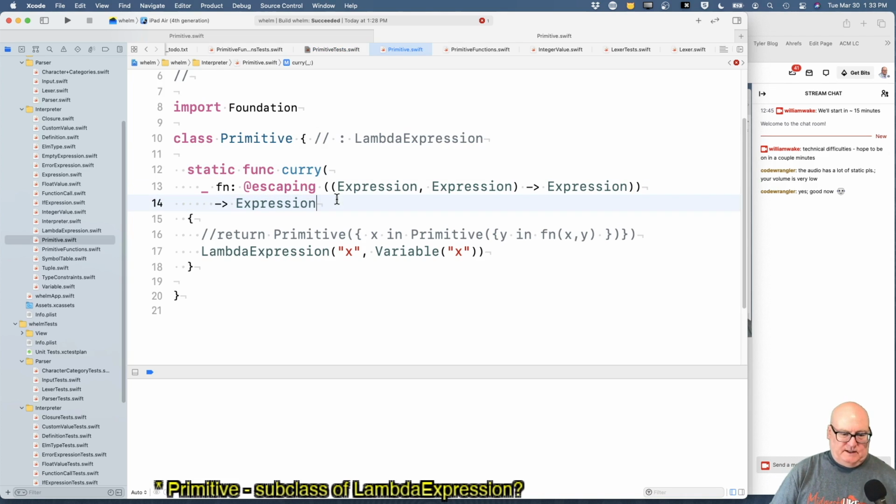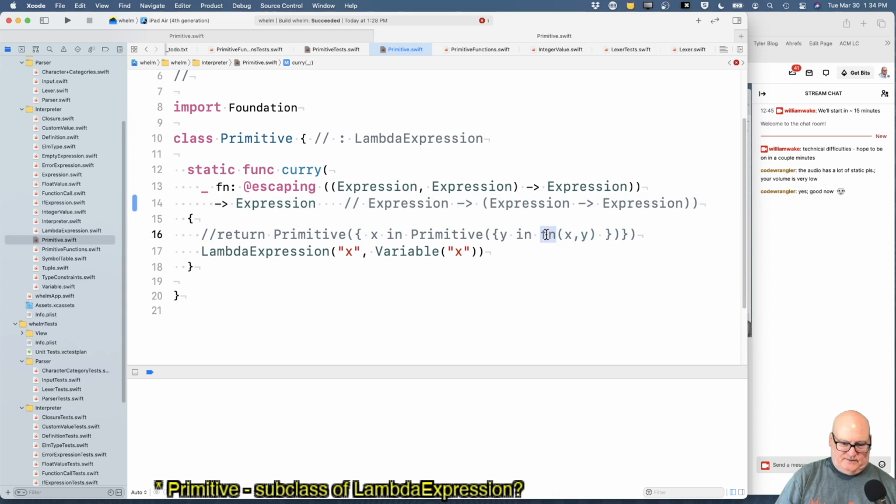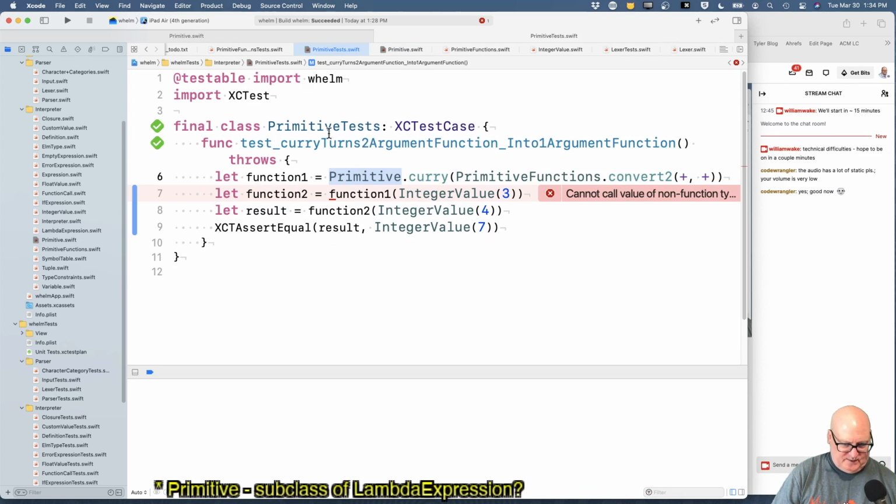Our hope is the implicit type is expression goes to expression goes to expression. And that you can see that mirroring: expression, expression, expression. So we have the function of two arguments. We turn it into a function of one argument by assuming the x exists, and then it flips it around. This is what we want, but the evaluation leaves something to be desired.